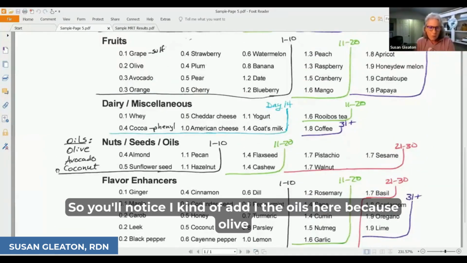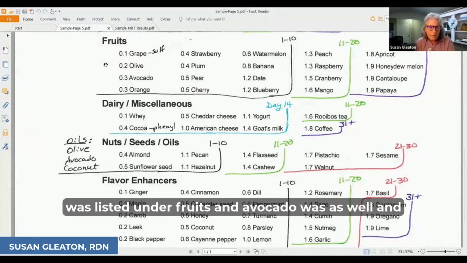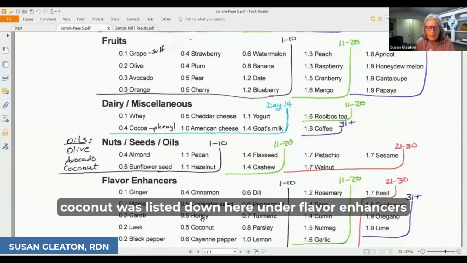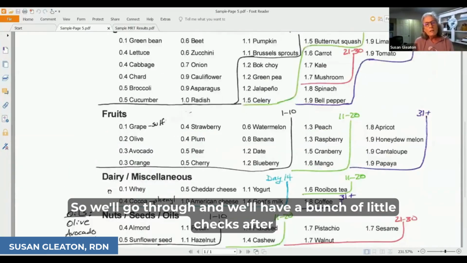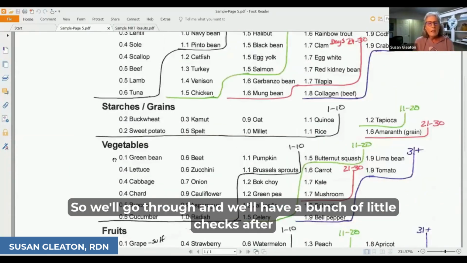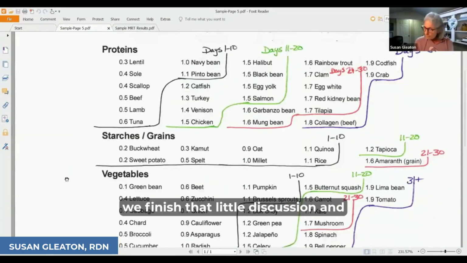You'll notice I kind of added the oils here because olive was listed under fruits, and avocado was as well, and coconut was listed down here under flavor enhancers. So for convenience, I put it up here with the oils. So we'll go through and we'll have a bunch of little checks after we finish that little discussion.